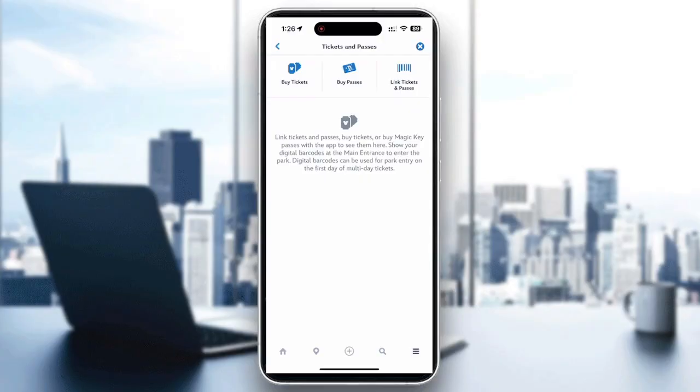Now verify your Disney account. If your magic key isn't showing, confirm you are signed into the correct Disney account. Try signing out and back in. If someone else purchased your magic key, verify that it's linked to the correct account.